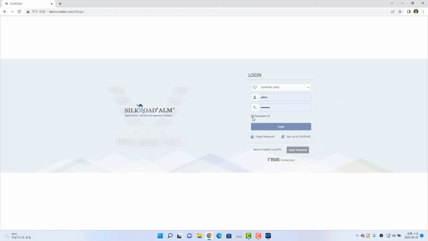And if you click on remember ID, then the system will remember your ID and its password. And then when you're ready, you can just log on to the system. But in case you don't have any pre-registered IDs, you're going to have to click sign up for SILKROAD. Okay, let's try to click on sign up for SILKROAD.